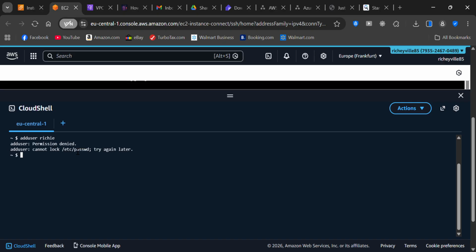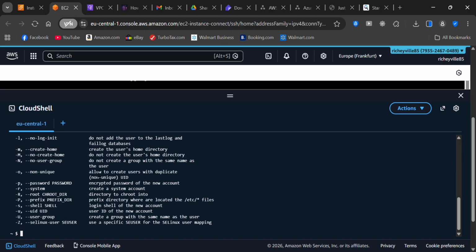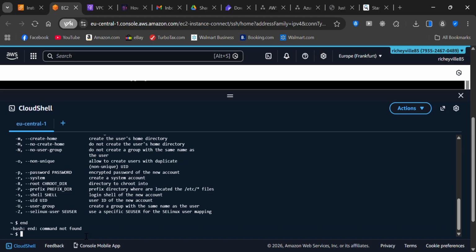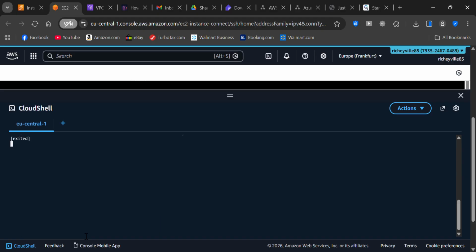Am I logged in? Okay. Adduser cannot log. Try again later. Okay. Useradd. Okay. Create on. Unique password encrypted for the user. As you can see it. Okay. Anyway, we'll just say end. I'll say exit. Exited. Okay.